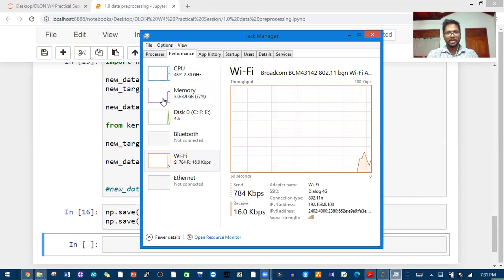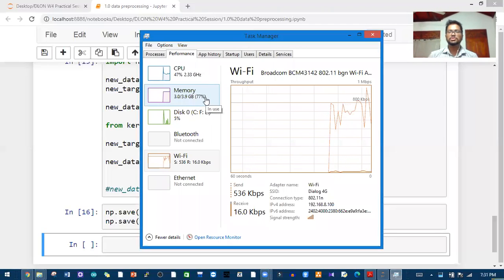Right. So you can see almost 3 GBs consumed. I will show you something. So it's 77% of my RAM that is used, since now 25,000 images are there in the RAM. We just saved them, but they are in the RAM.